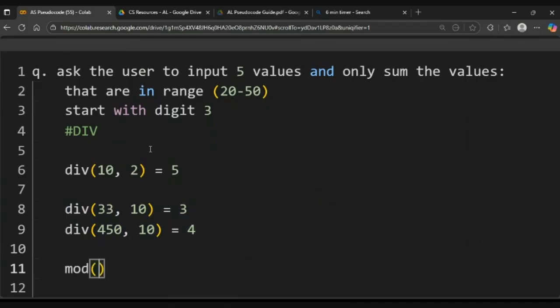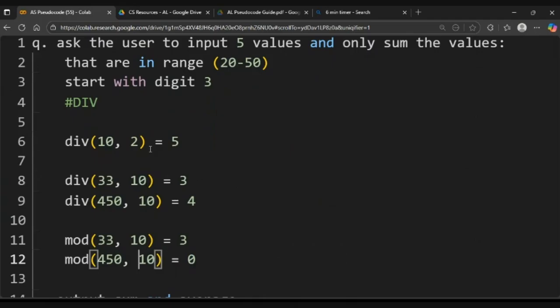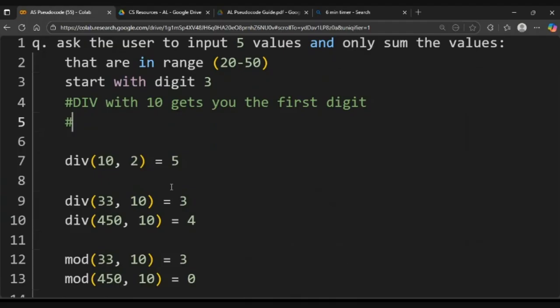And similarly, when some question asks you to get the last digit, for that you can always use the mod. So 33 mod 10, if you take the remainder, the remainder will be 3, which is essentially the last digit. Similarly, if you take 450 mod 10 you get 0 as the remainder, which is also the last digit. So this is how you actually use these. Div with 10 gets you the first digit, and mod with 10 gets you the last digit.